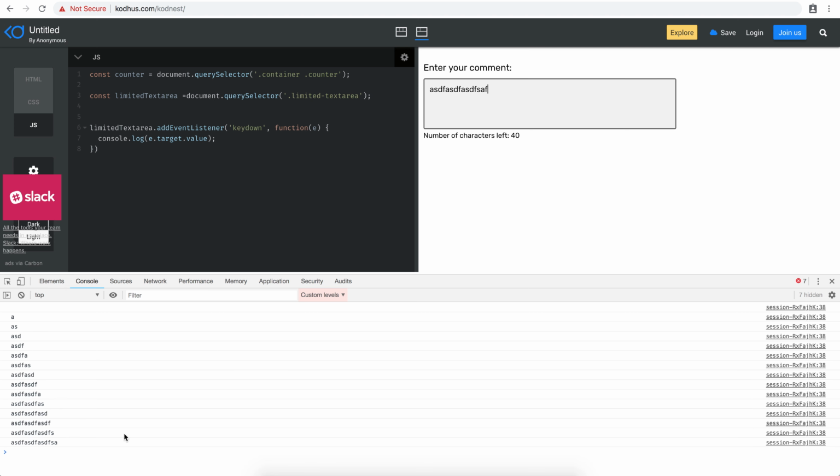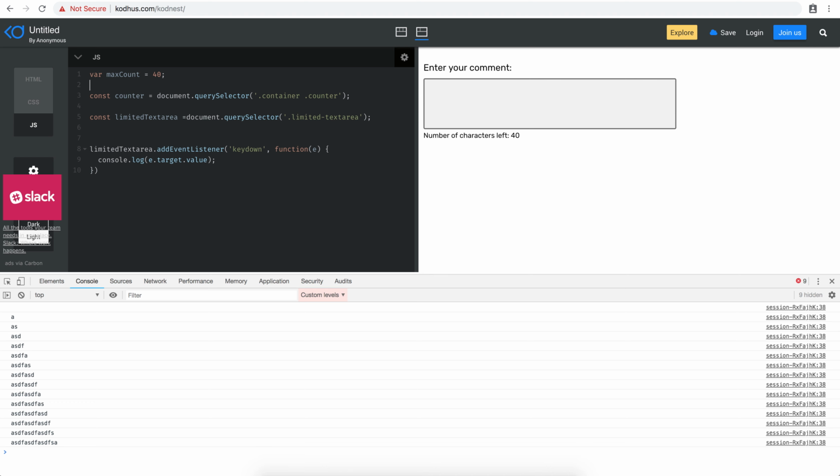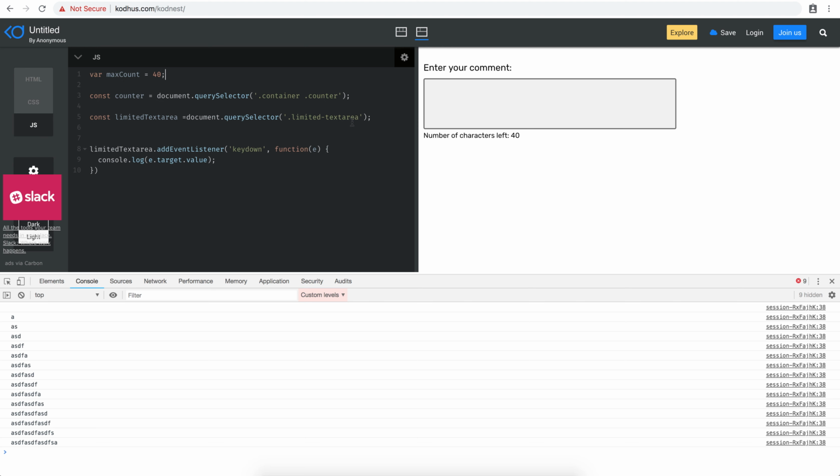So if I start typing, you can see that it shows the results here. But I don't want to do that. So I will put a max count here as a variable. And then I say maybe 40 characters, right? It's already 40. Otherwise, I can update it. So my max count is 40.